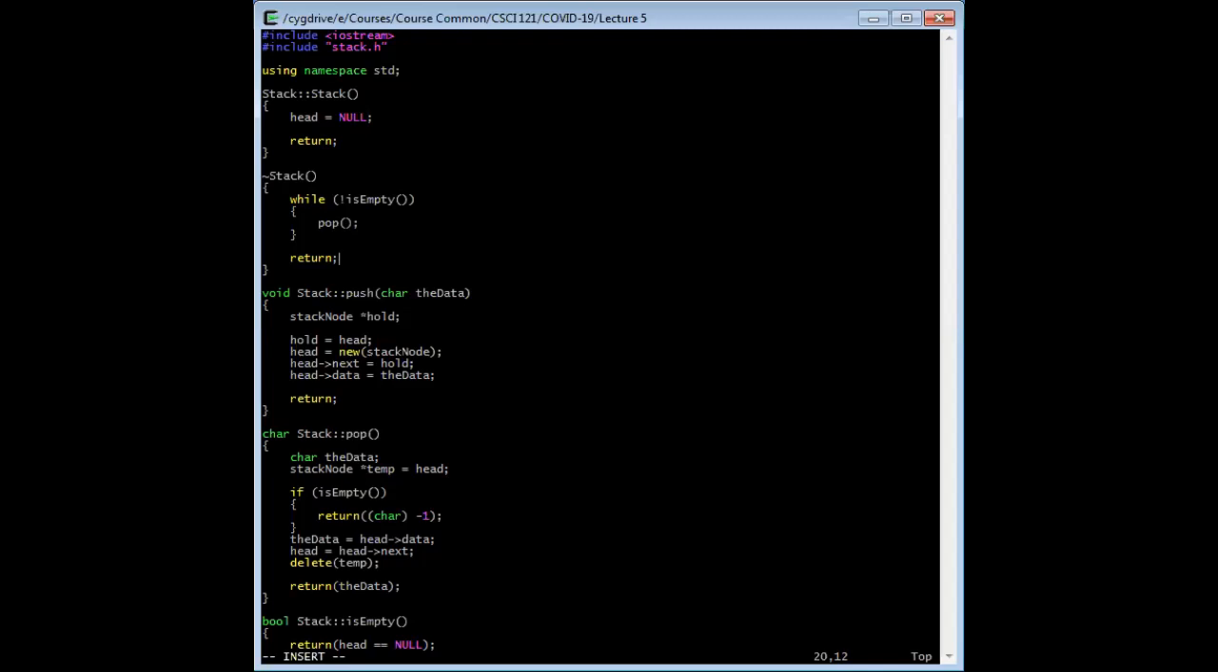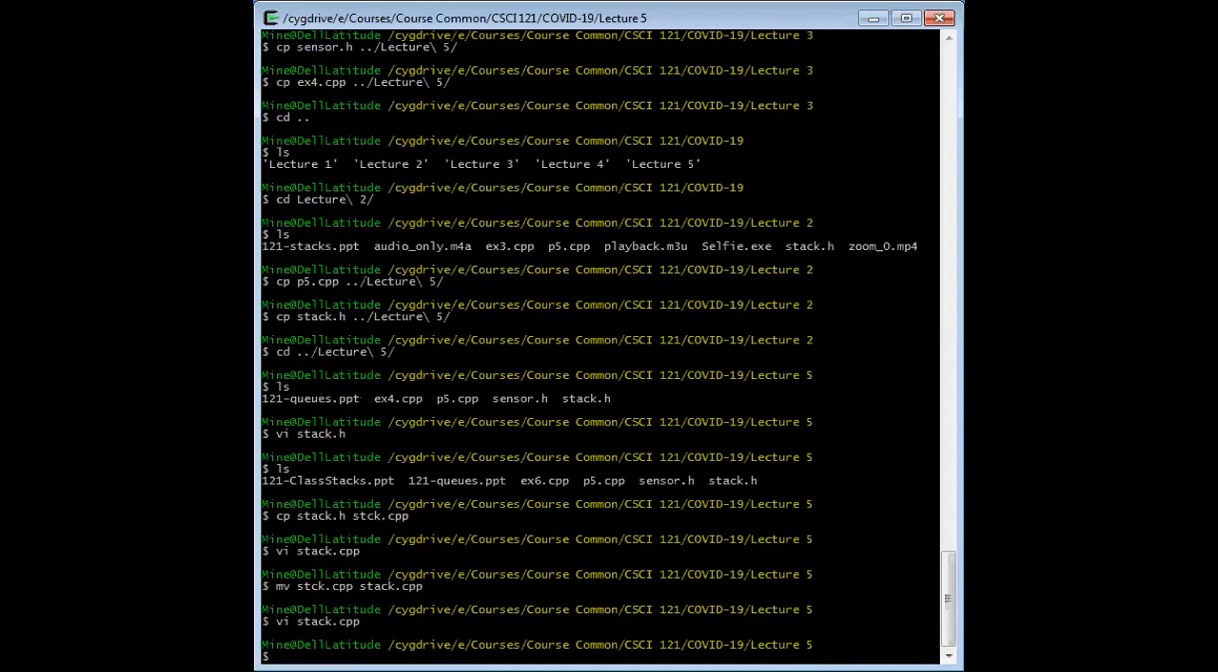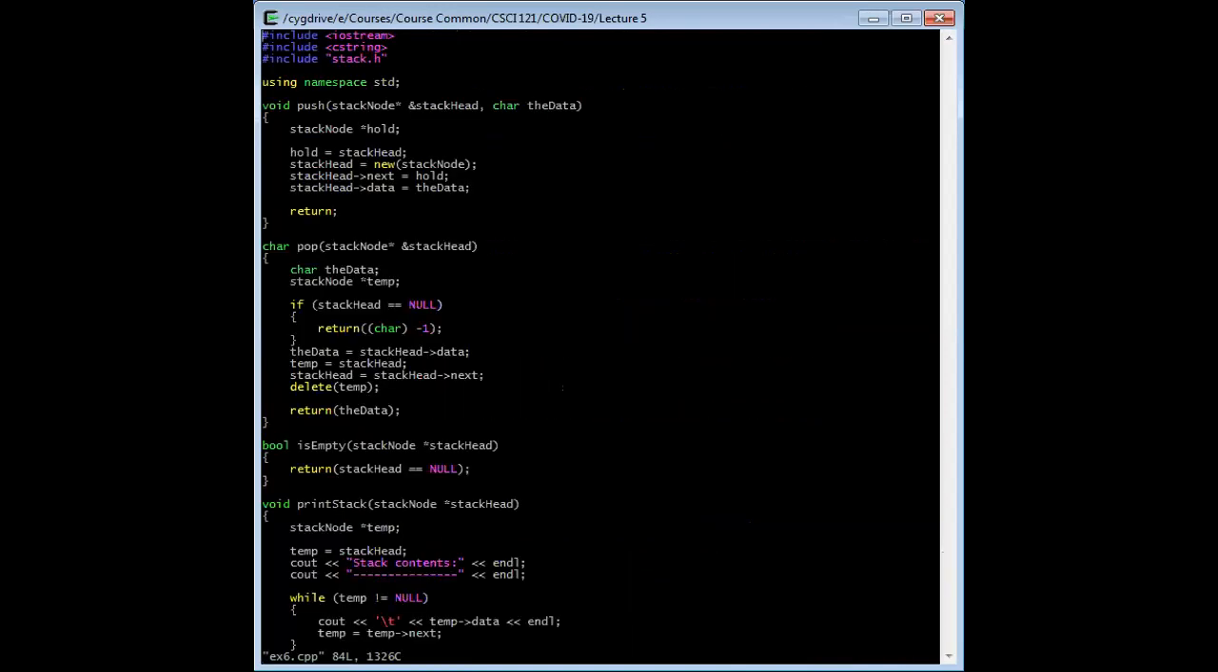So that's it. That is absolutely it. And that will return all of our memory to free memory. Now, I'm going to get out of this, and I'm going to look at example6.cpp.